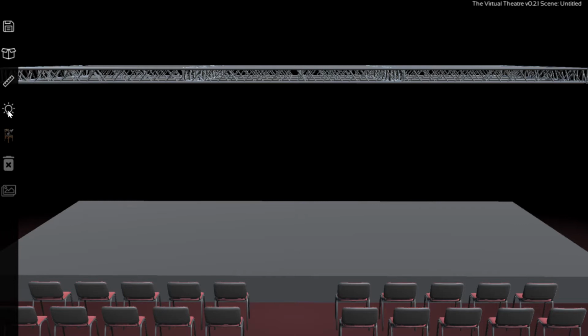This one here controls the lights that you've got. This one here makes your characters stand up and sit down. This one here is your delete bin for something that you don't want. And this one here is a replicator. So if you've got one chair, you click on that and it puts another chair in, so you don't have to go through the process of clicking on the side box again.